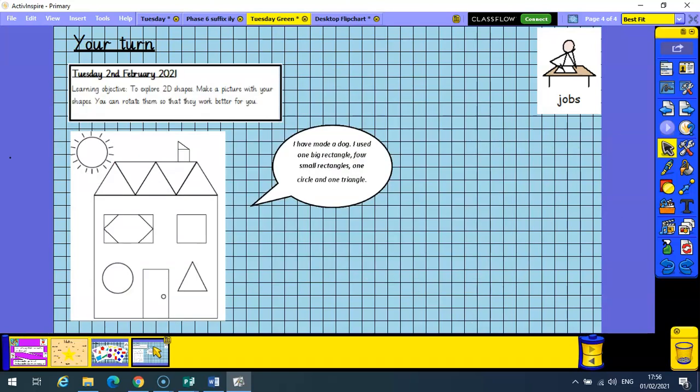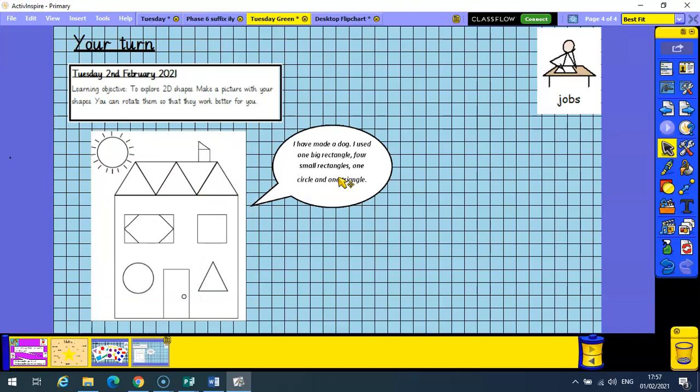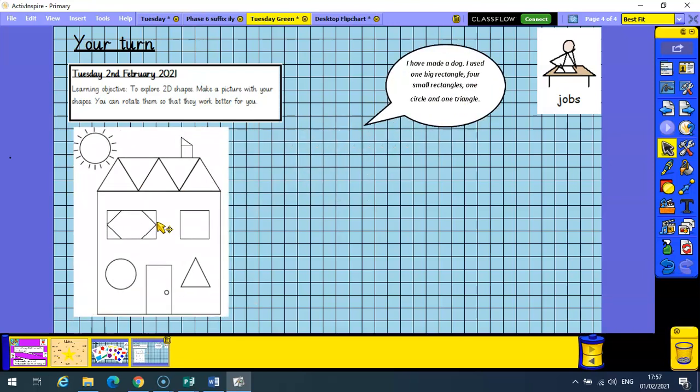Then you will need to go onto the next page of your maths book. Today's page says Tuesday the 2nd of February 2021 and it says to explore shapes. What we're going to do is we're going to make a picture with the shapes we've just cut out. So I have made a house picture.